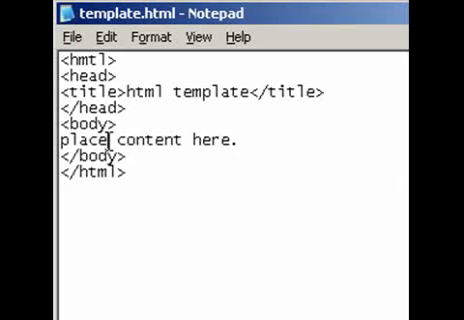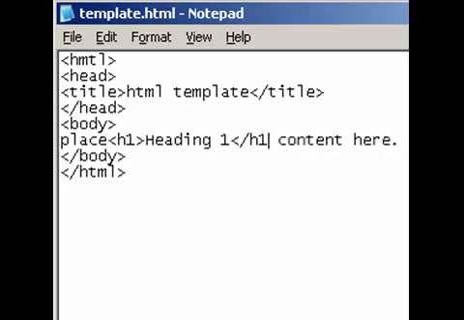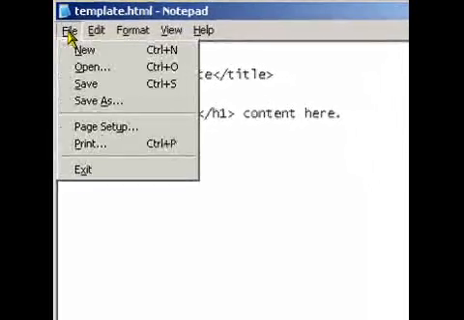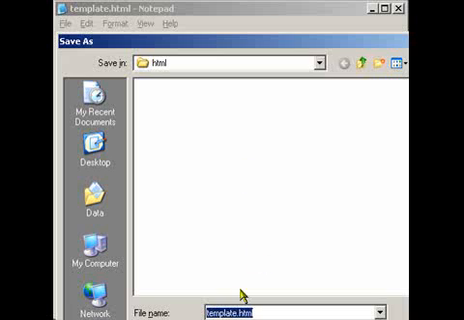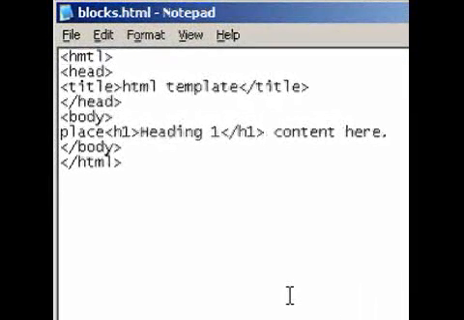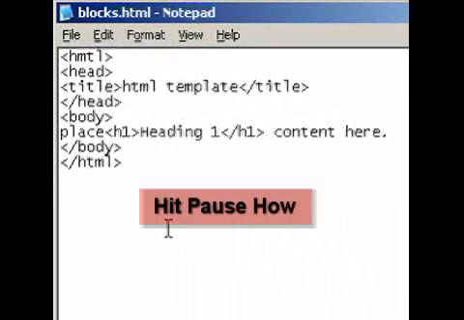Let's click right after the word place and type the opening H1 tag, followed by heading 1, then the ending H1 tag. Save your file as blocks.html. Open up a second browser window and open blocks.html into it. Remember, don't save over your template file. You want to reuse this in the future. Hit pause now and complete the steps. When you're done, come back and hit play again.